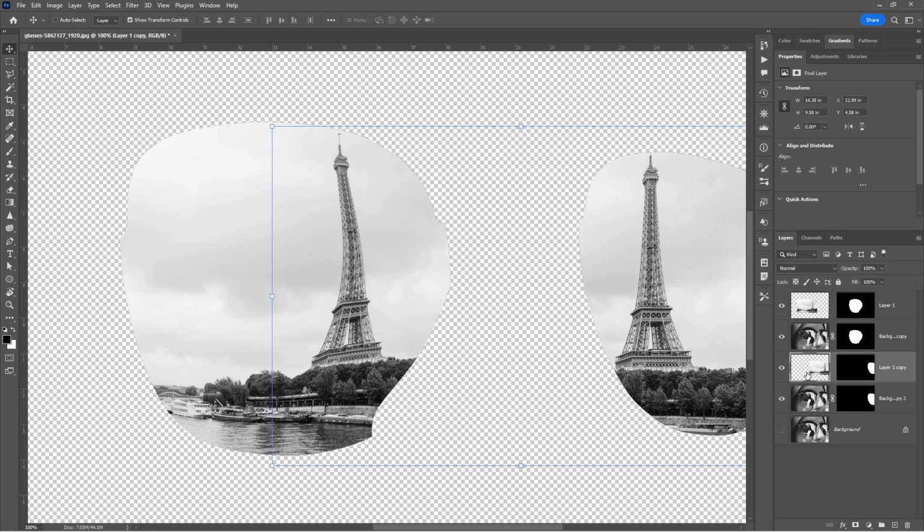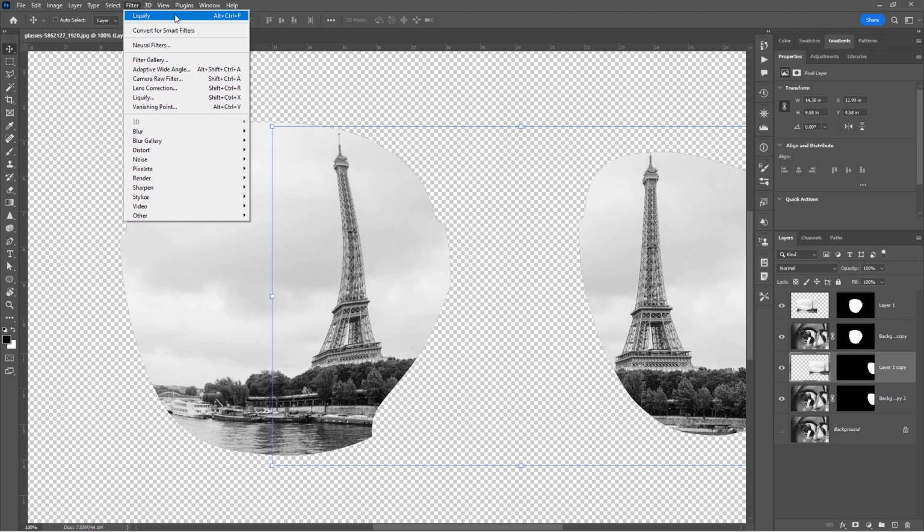Let's come down to the exact same thing on the second Eiffel Tower. Back up to Filter. Now don't click this Liquify. This will simply match the one that we just did, but I don't want that. I want to have the reflection a little bit differently. So I'll do the exact same steps. Because I'm doing it again, it won't be the exact same distortion, and that will look more natural.